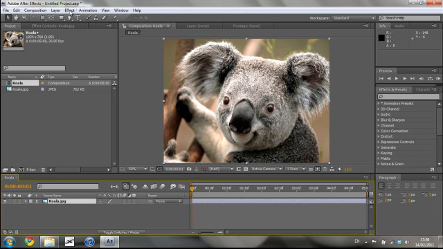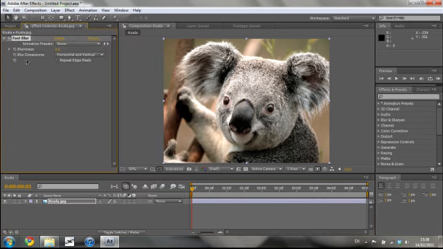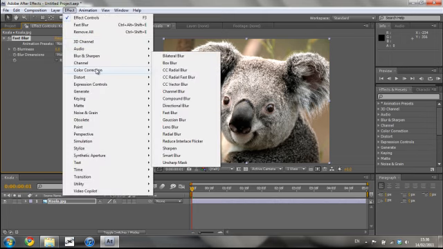I'm just going to show you how to add in effects. Most of you probably already know this, but I'll show you anyway. I'll just add an extra effect as well, color correction.